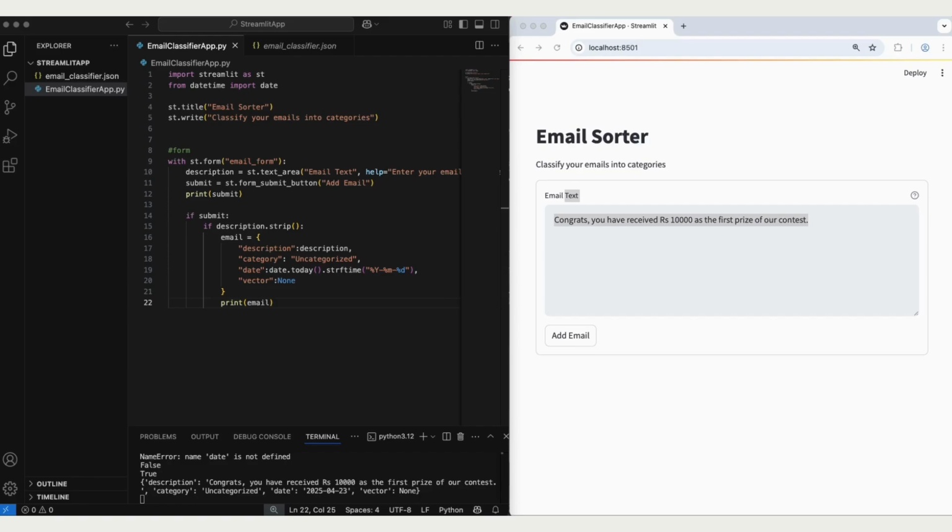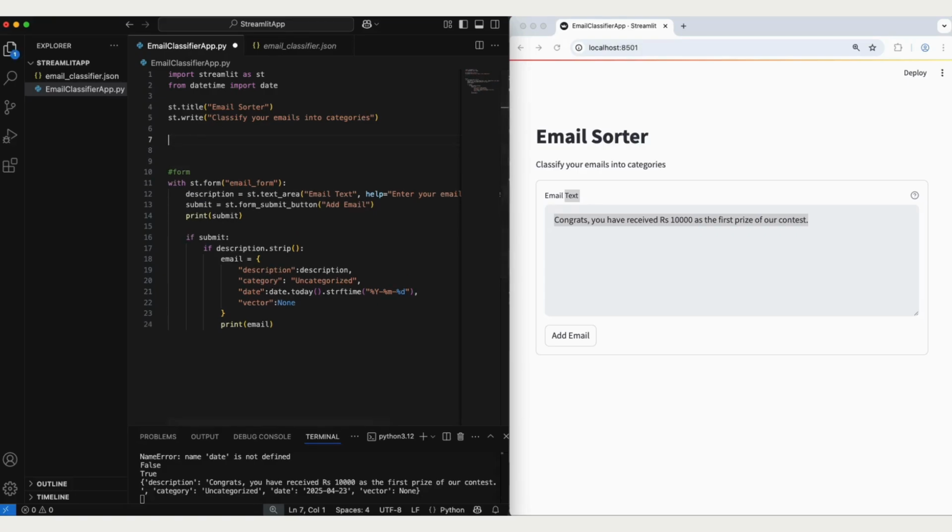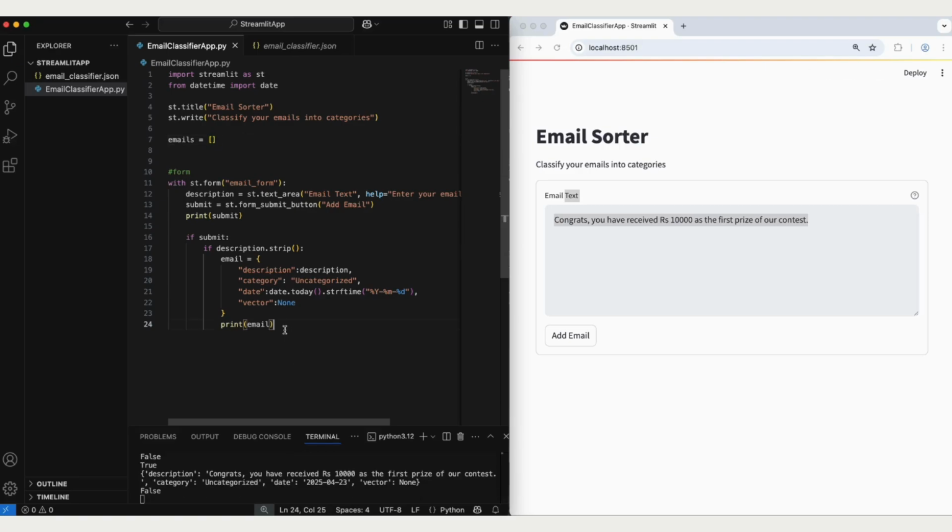Okay, so what's the next step of the puzzle? The next step is to save this. So how are we going to do that? Well, let's define a data frame. Actually, let's keep it simple and just create a list. I'm going to say emails, and I'm going to say it's an empty list. And then I'm going to say here emails.append, right? And that should be it.